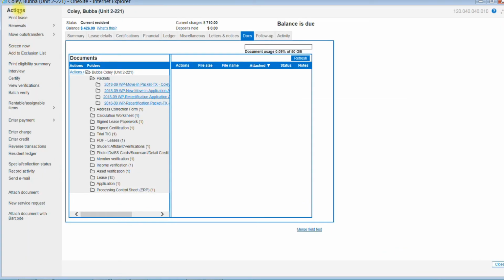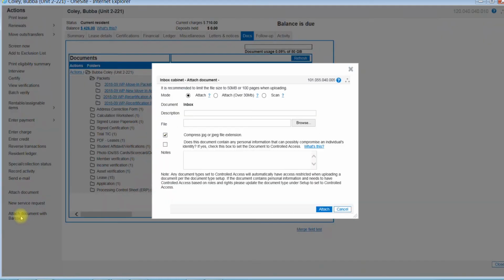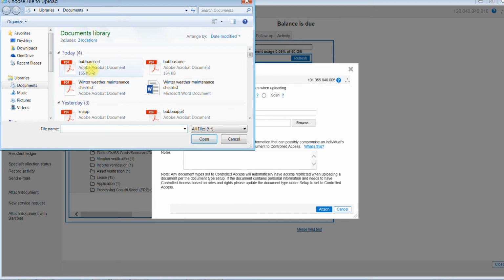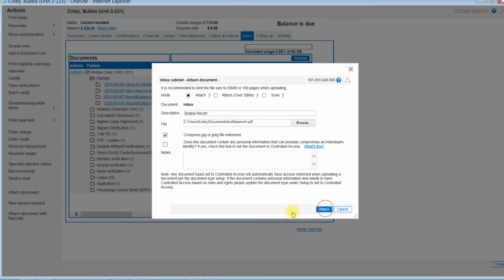We're going to come back over here under Actions, attach document with a barcode. And we just need to find the document. First we'll just type in a description. Find the document wherever we saved it. So it's right here. Attach.